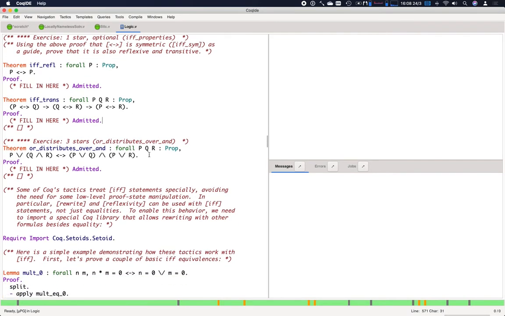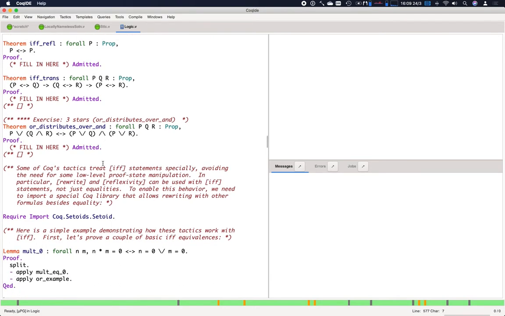It's proved in a similar way to this, just pulling it apart and putting everything back together again. I won't go through this one either, but this is a distributive law from logic about or distributing over and. So you can prove that that holds, and because it's an if and only if, you can prove that it holds in both directions. Right? Doesn't matter which way you go.